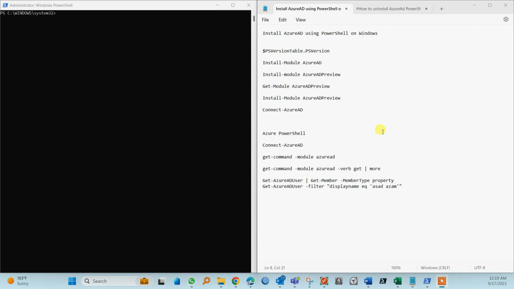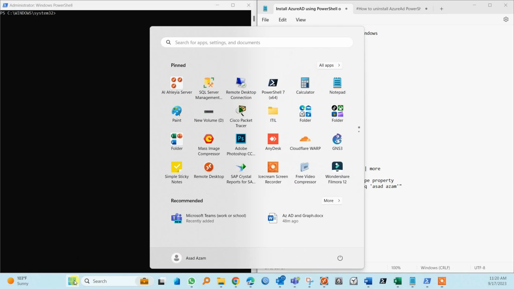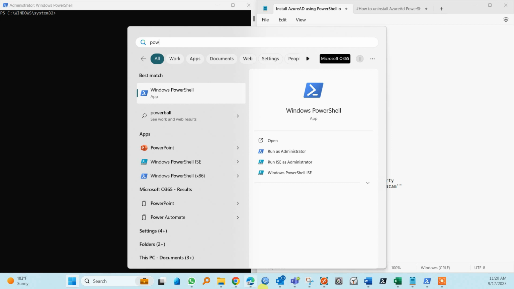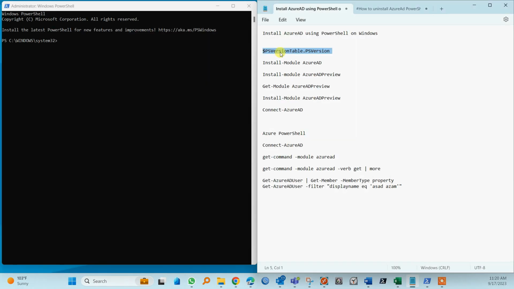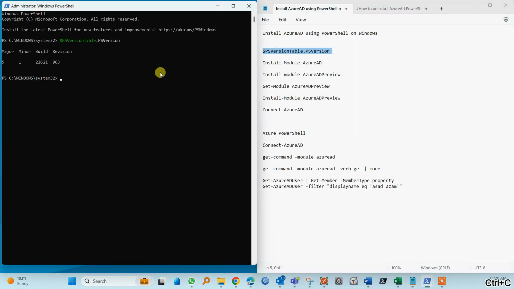Hello guys, today I will show you how to install Azure Active Directory using PowerShell on Windows. First of all, we have to open PowerShell as Administrator and then check the version. Currently we are running version 5.1. Then one by one we have to execute these commands.